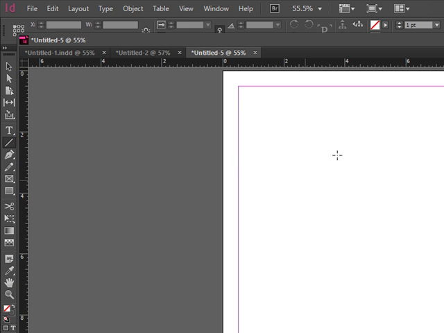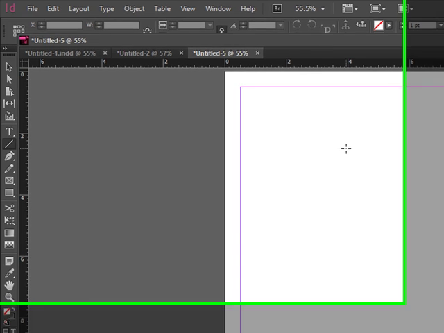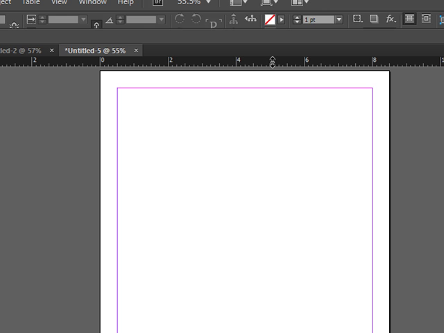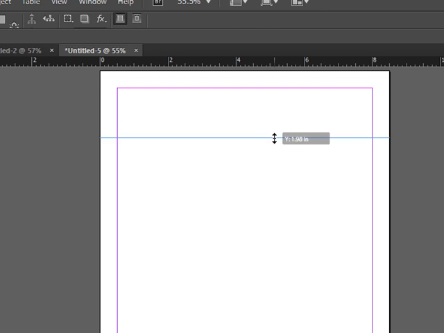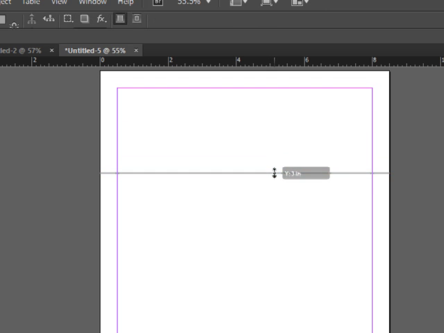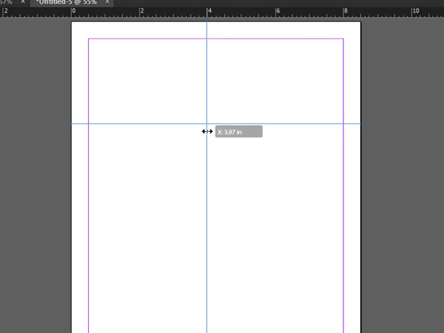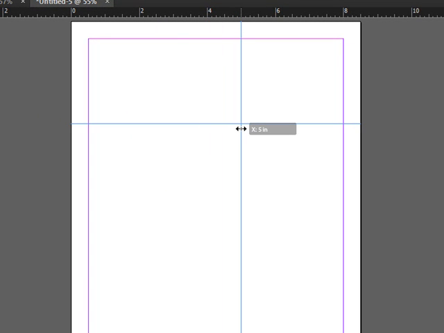Okay, great. Now that I have my rulers and they're in inches, I'm going to make a guide. I'm going to start at my horizontal guide at the top and drag it down to 3 inches. And then I'm going to take my vertical guide and I'm going to drag that over to 5 inches. What I'm going to do here in this practice is we're going to put some text on a grid and make it a dynamic grid.